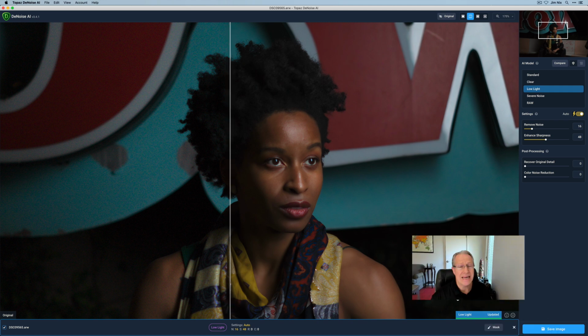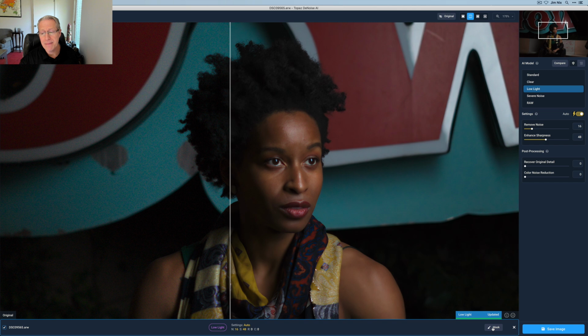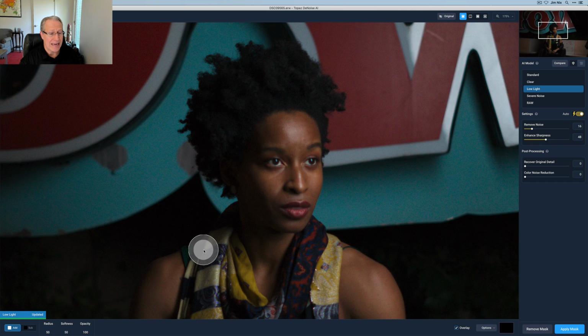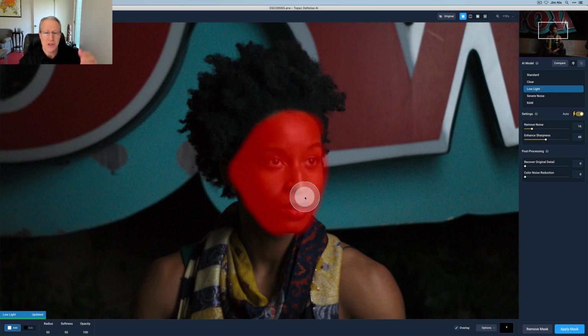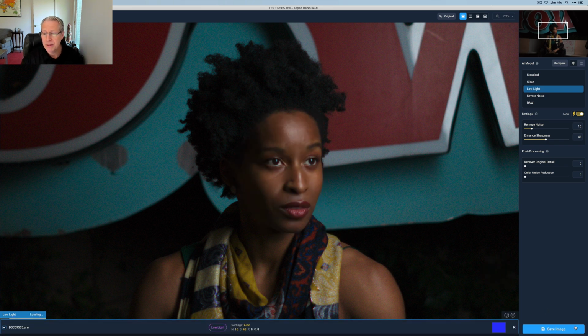Another thing that I like about DeNoise AI is that you've got masking. So if you wanted to come in here and get into masking, you could go into add and just say, for example, if you wanted to just paint this noise reduction into her face, I would not do that personally, but this is just an example. You could do that and hit apply mask and go ahead and paint that noise reduction in just there if you didn't want to disturb the noise in any other part of the photo, and it takes care of it automatically.